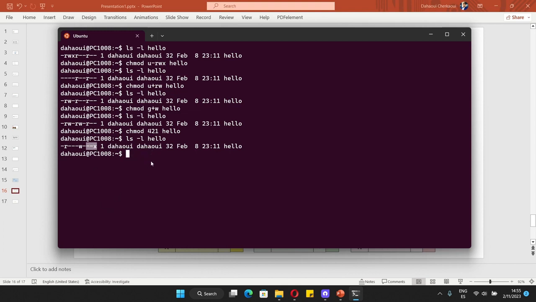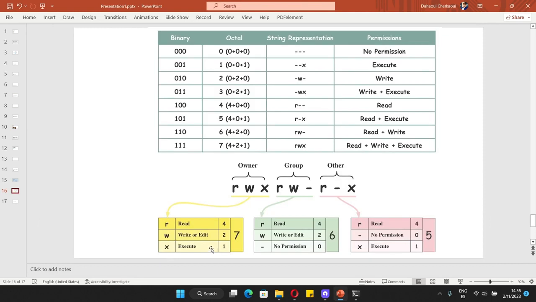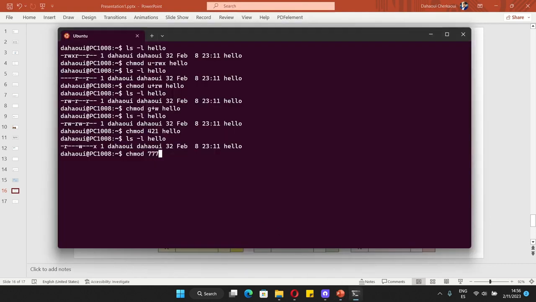If we want to give all the permissions to everyone, we'll use chmod. Then the total to give all permissions is 7. So we'll type 777, then the name of the file. If we list again, we can see they all have all the permissions.